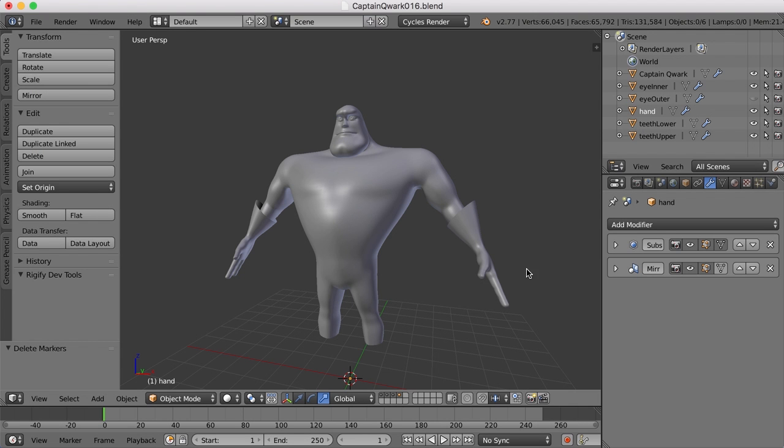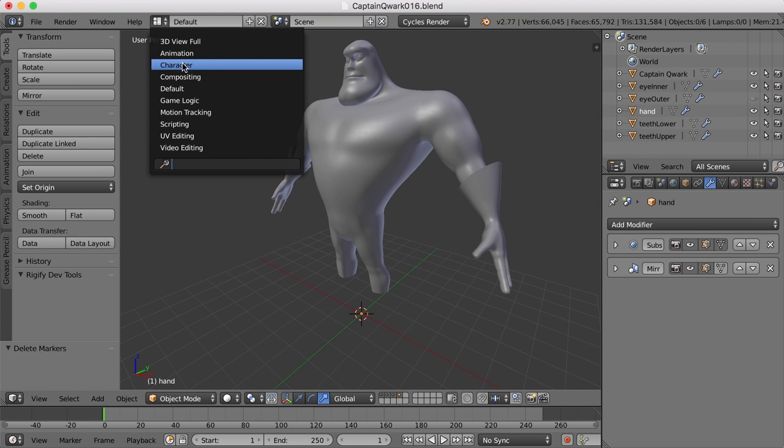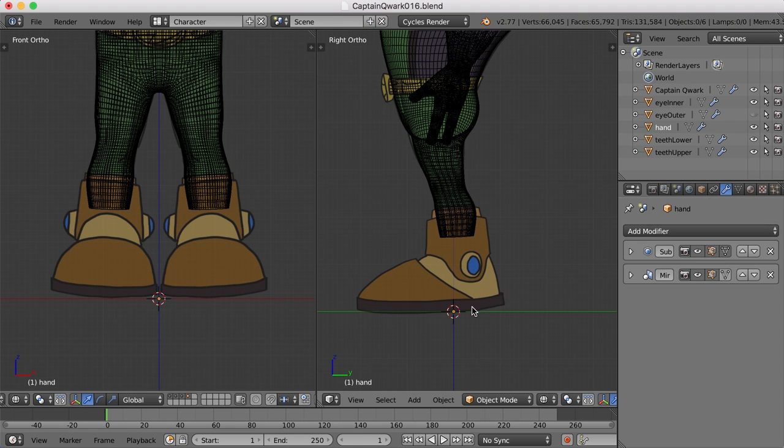I think we can now work on the boots of the character. Let's take a look at our character screen layout here. And let's look at these boots. They're made up of different pieces. There's this kind of top piece here. There's the toe piece, the sole of the shoe, and then there's this inner piece here. And of course, the round parts with the little blue light on it. So I think we can work on these kind of individually, one at a time.